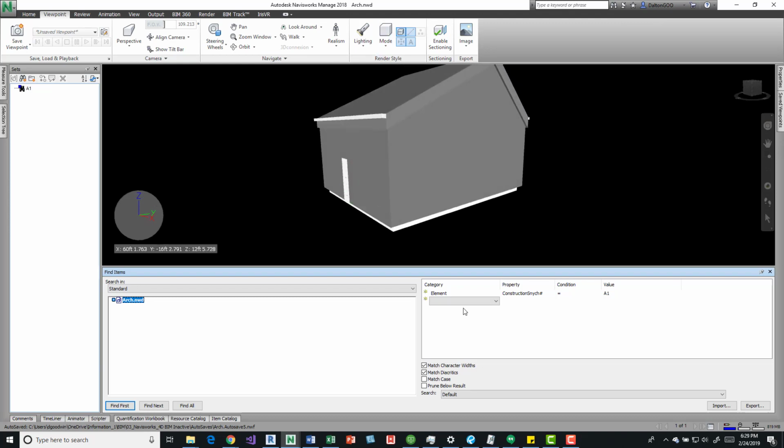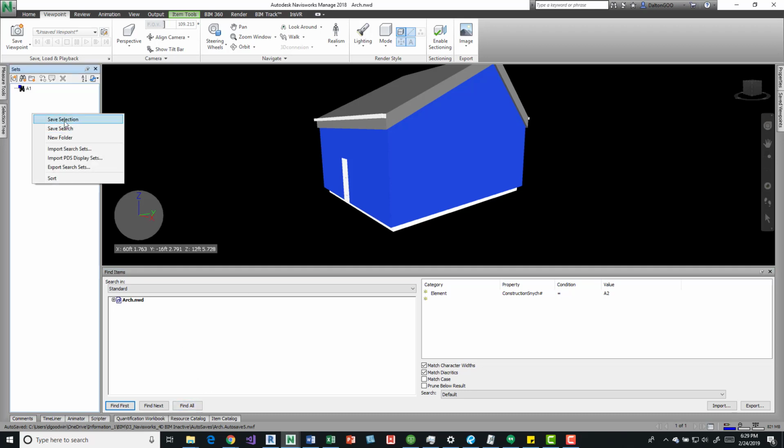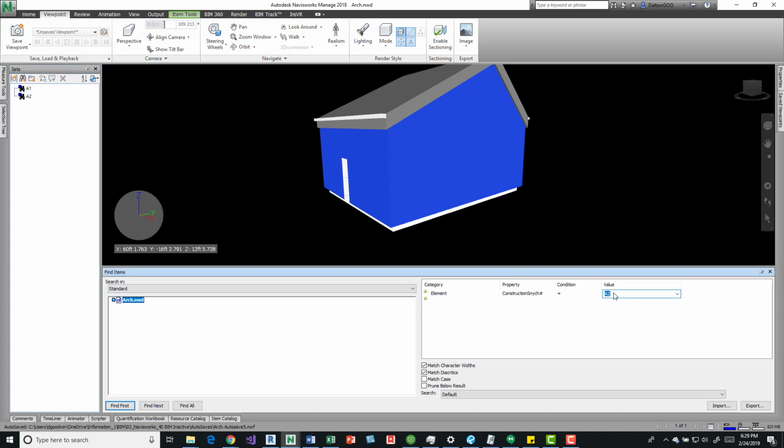Then I want to come down here to the Find toolbar again, and change this to A2, and then I'll do a Find All, and then I come over here and say Save Search, and then I'll update that to say A2, and then I'll do that for all of them.